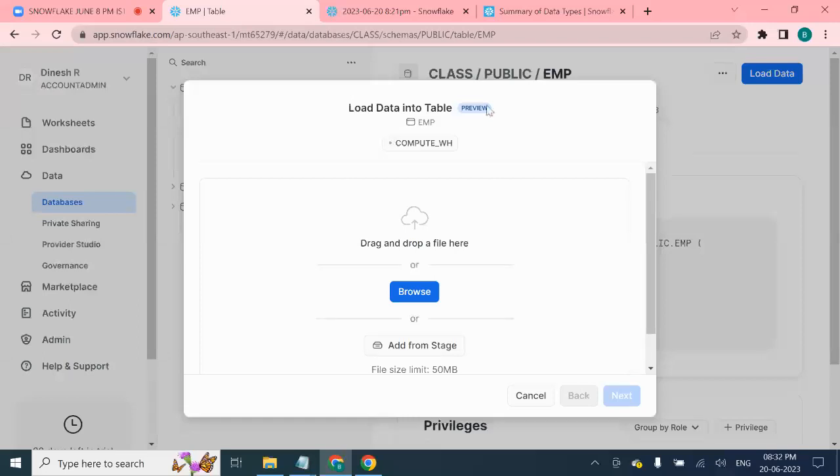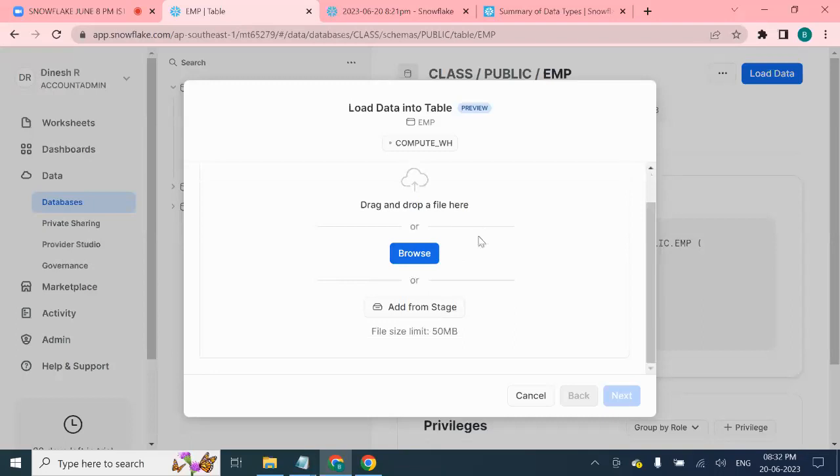So this is compute warehouse. Coming to the next option, drag and drop the file here which we wanted to load. Otherwise you have a browse option, right? Another option is you can click add from a stage. You can add directly from the stage if the data is available, but we don't have anything here.